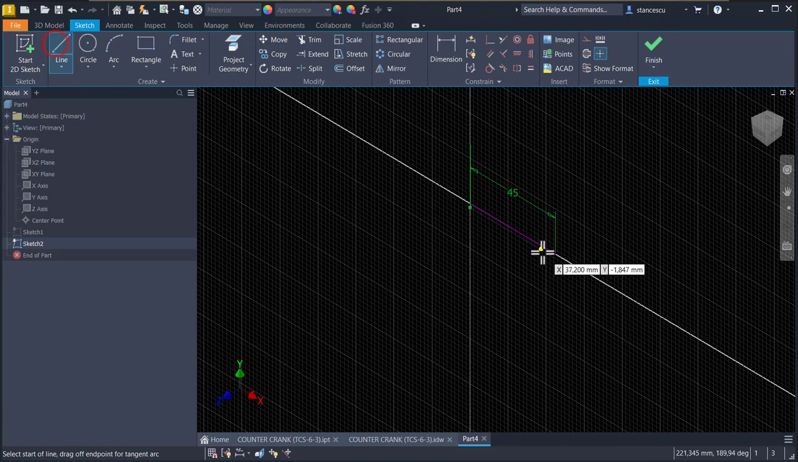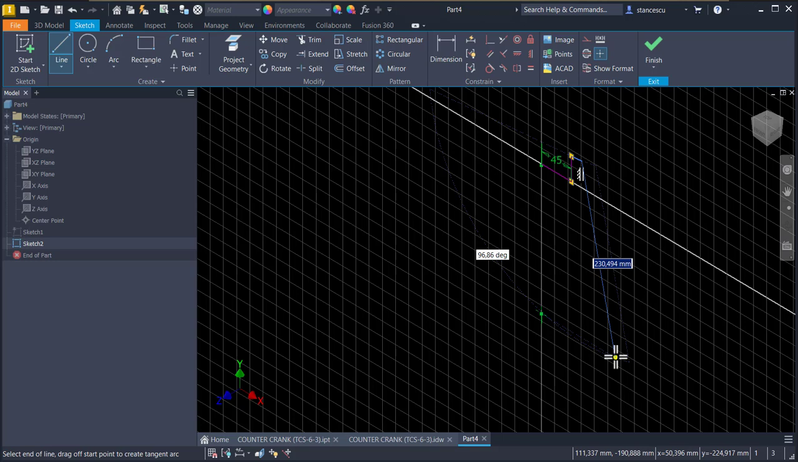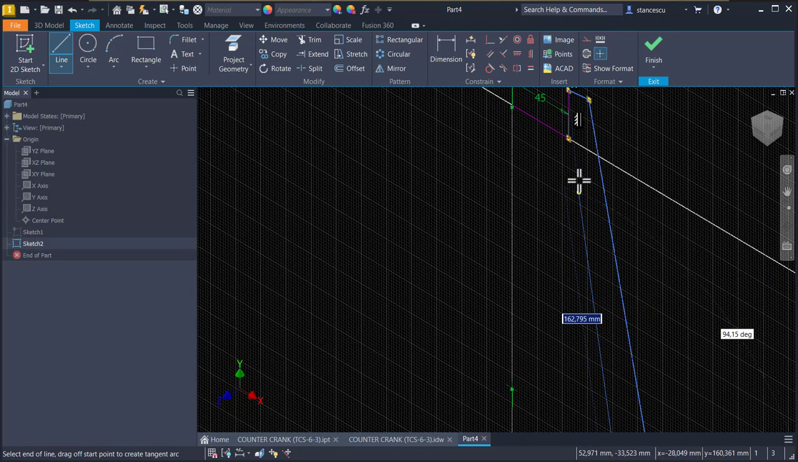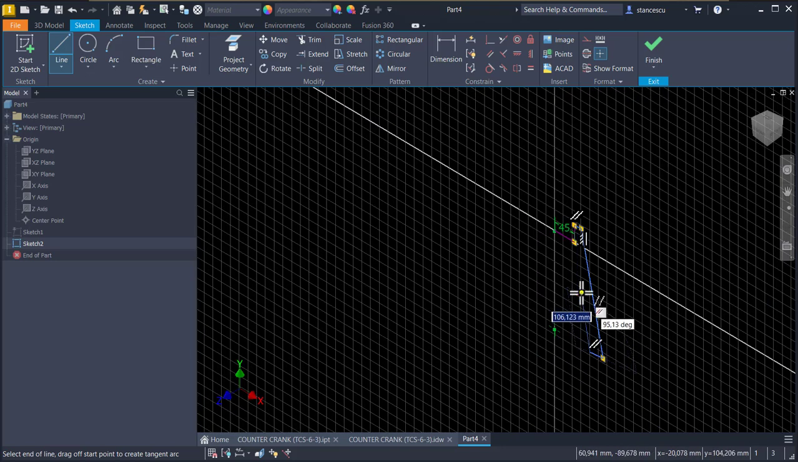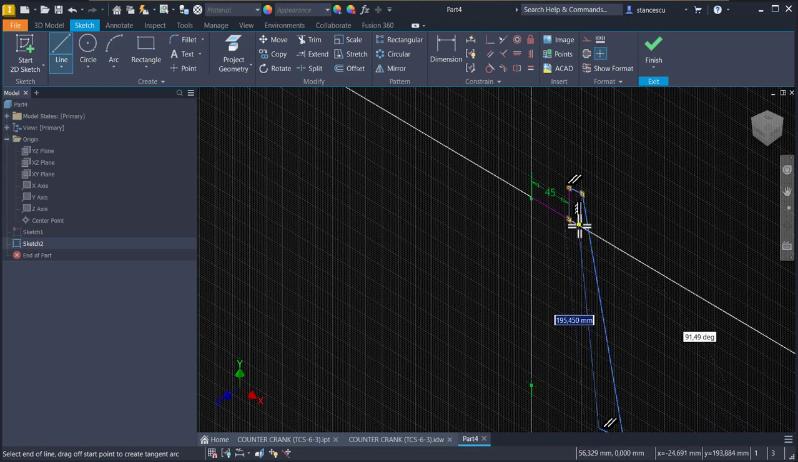I continue with the lines here, up, right, then somewhere sloped here, horizontal, and back. This is parallel. I don't want to be parallel. It goes here, non-parallel.